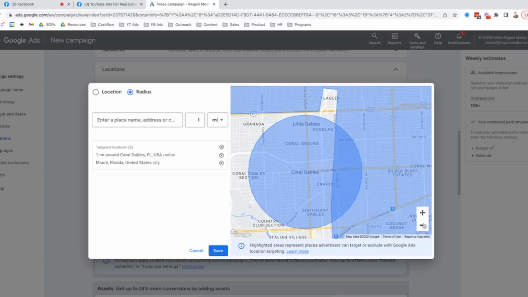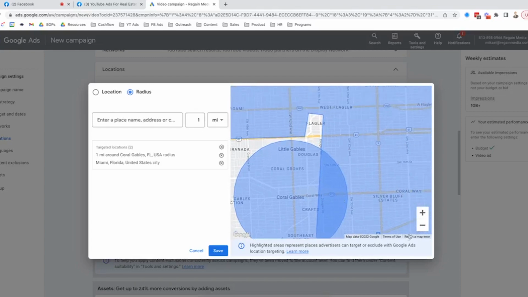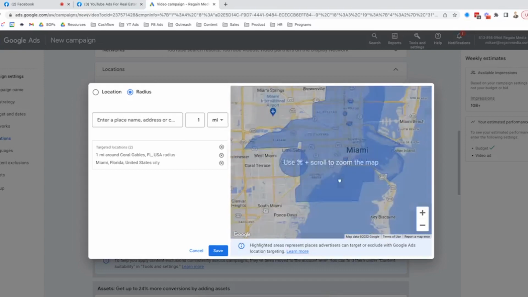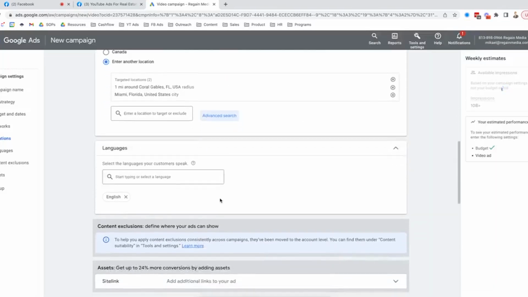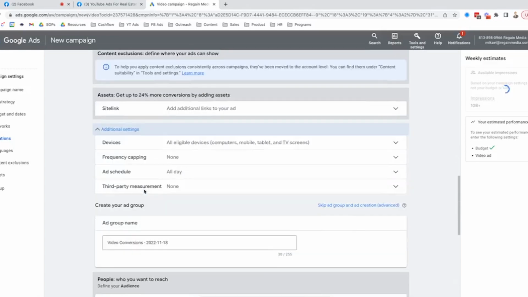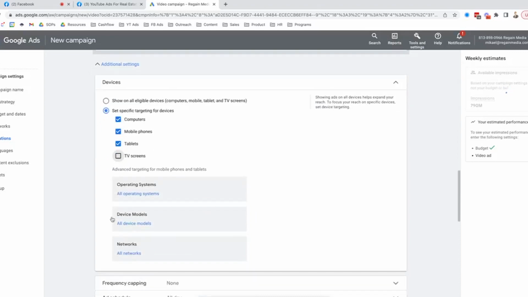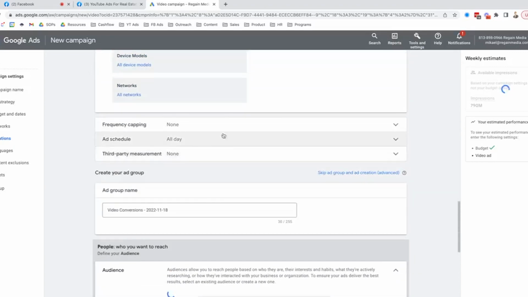So you can be that specific, do like 1-mile radiuses everywhere that you want, so that you map out a kind of polygon that's perfect for your targeting. So let's say that was my targeting. For devices, always remove TV screens, just because historically it doesn't perform well.